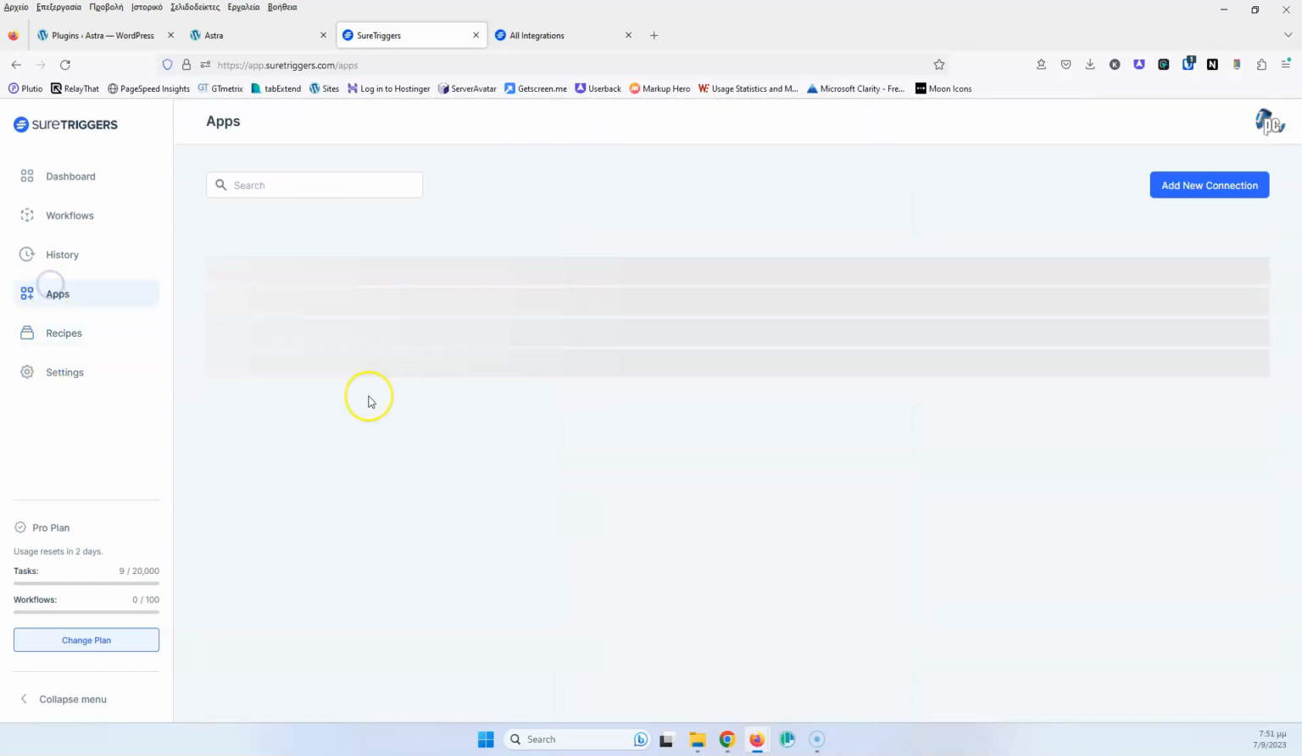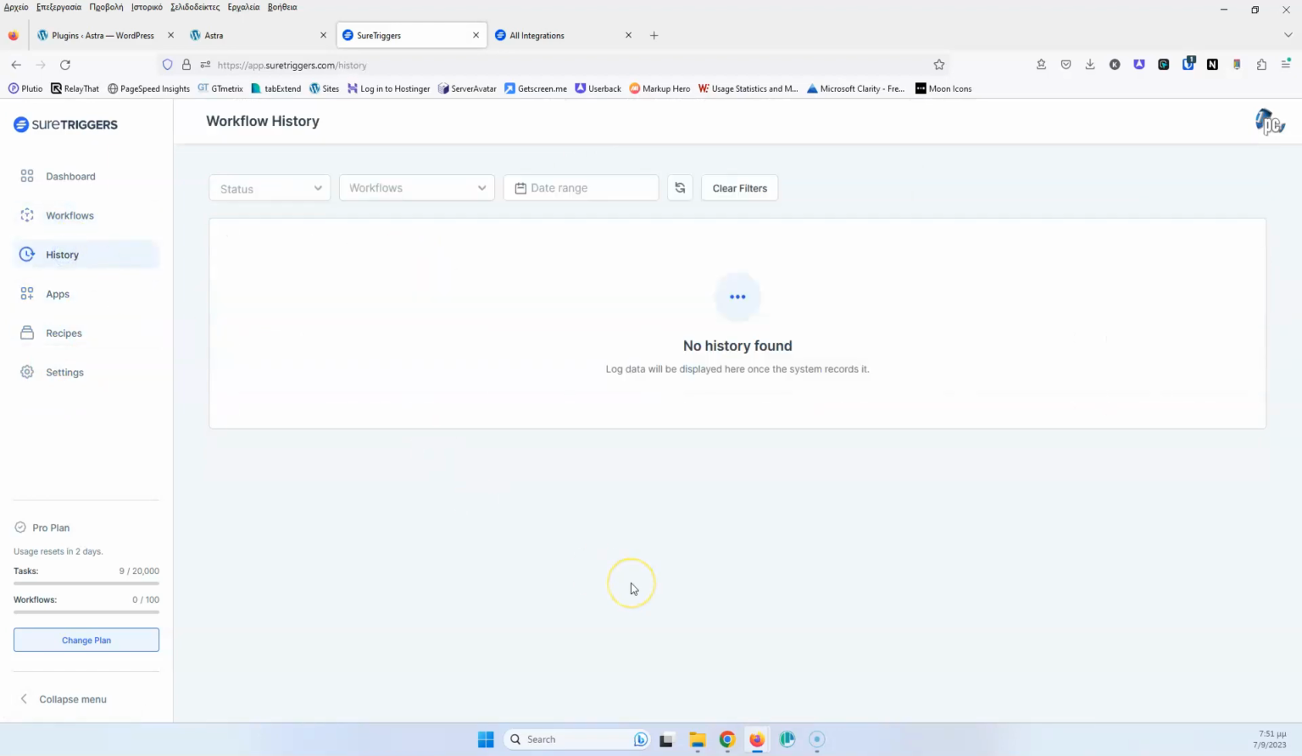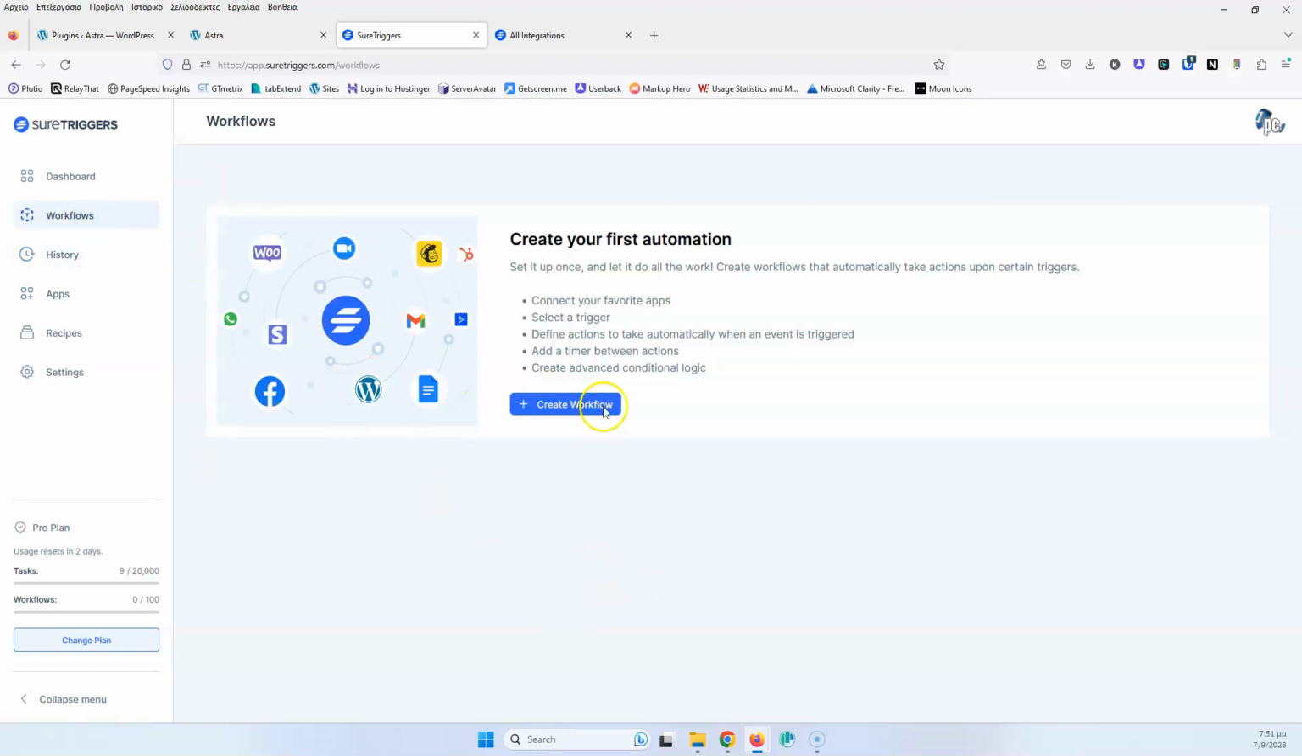Then we have the apps, and here you will see the apps that are connected. At this moment, I don't have anything. History, of course, is the history of the workflows and the workflows themselves. So we're going to start from here.